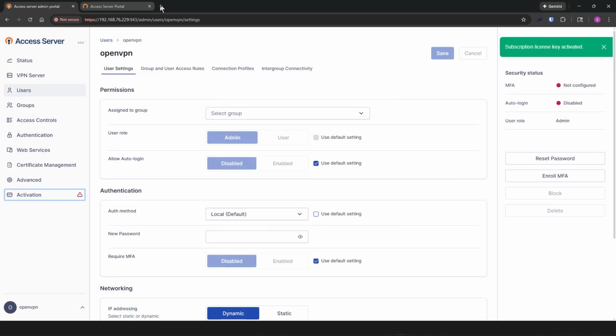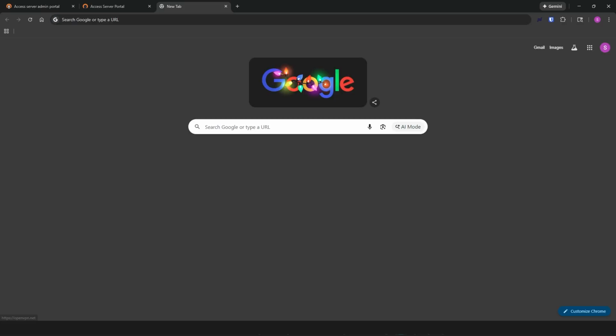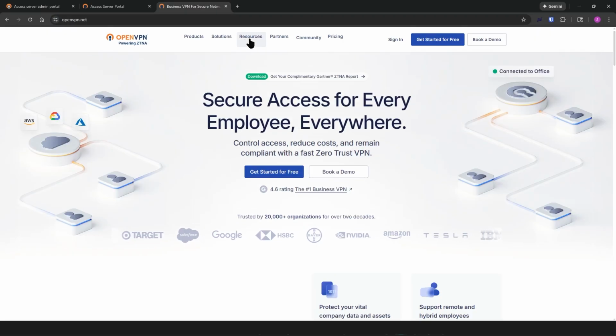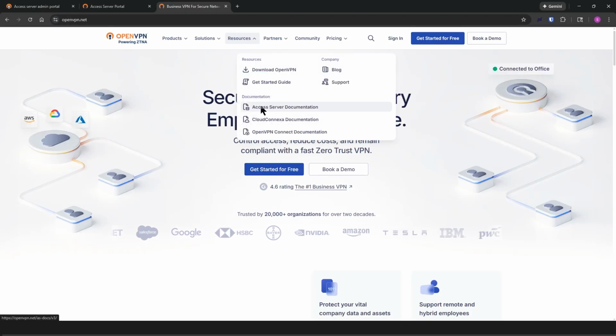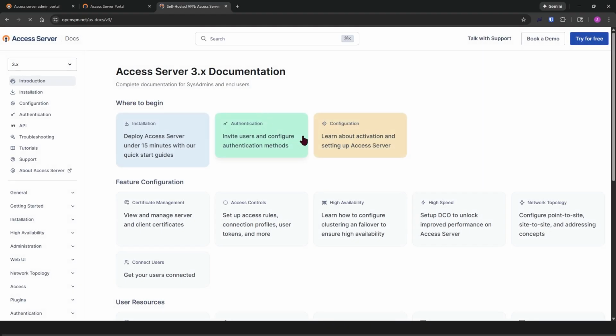Activate. For more information, you can visit our website, openvpn.net, under resources, we have documentations and tutorials.